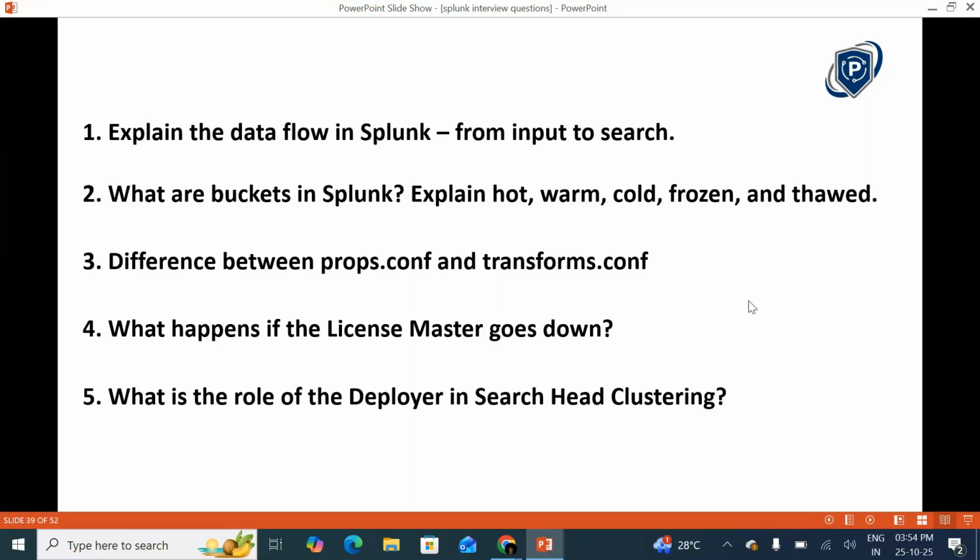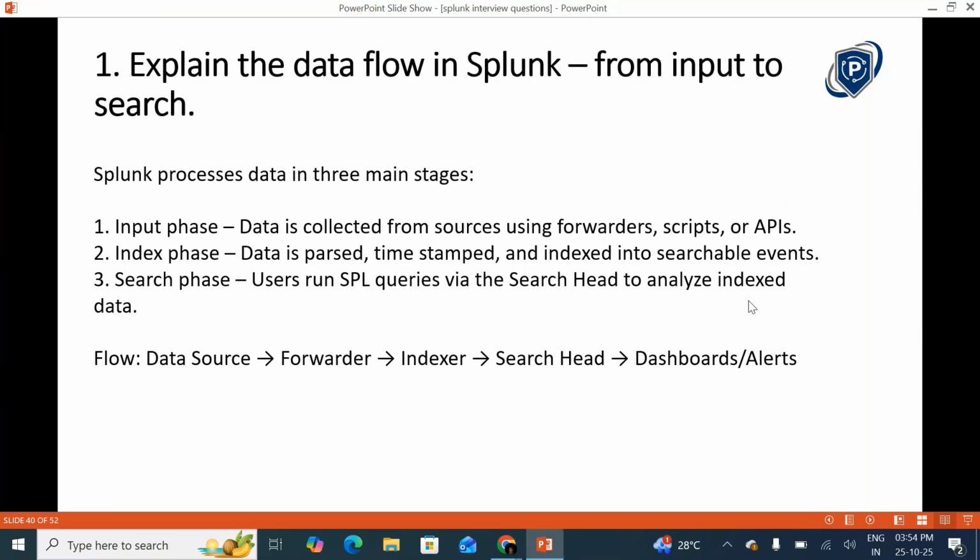Let's go through this. Explain the data flow in Splunk from input to search. In Splunk there are different phases of data flow: the input phase, the index phase, and the search phase. In the input phase, data is collected from sources using forwarders, scripts, APIs, or other methods used exclusively to act as an input phase.